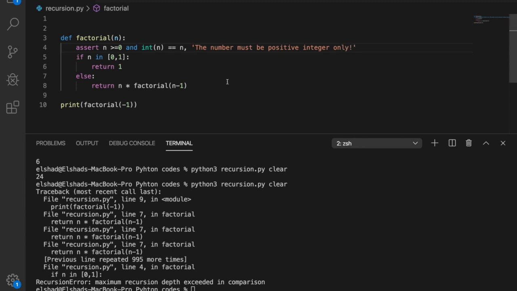Basically, this line of code makes sure that n is a positive number and it's an integer. If not, it will throw an exception that the number must be a positive integer only. In other words, we are forcing the argument n to be a non-negative integer. So now our function is ready.